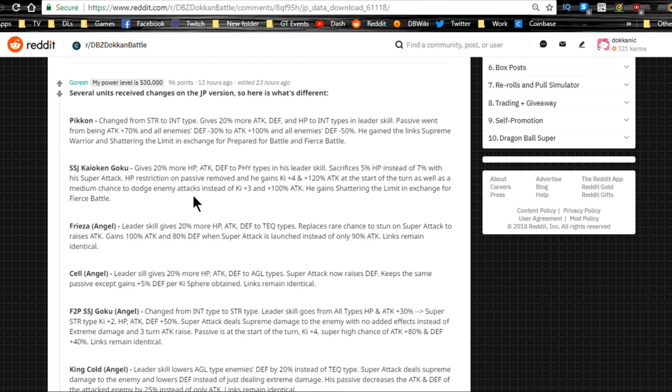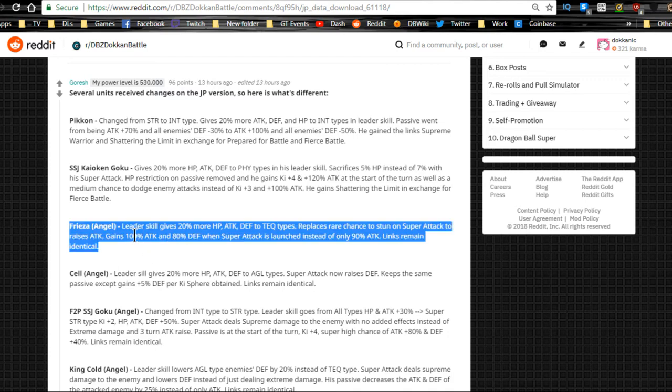Plus, think about it. He does link well with the Angel Golden Frieza. Not the Angel Golden Frieza, the Tech Golden Frieza. So the two of them are going to link well together. I've run them together. They're really awesome. That makes him super viable on that team.